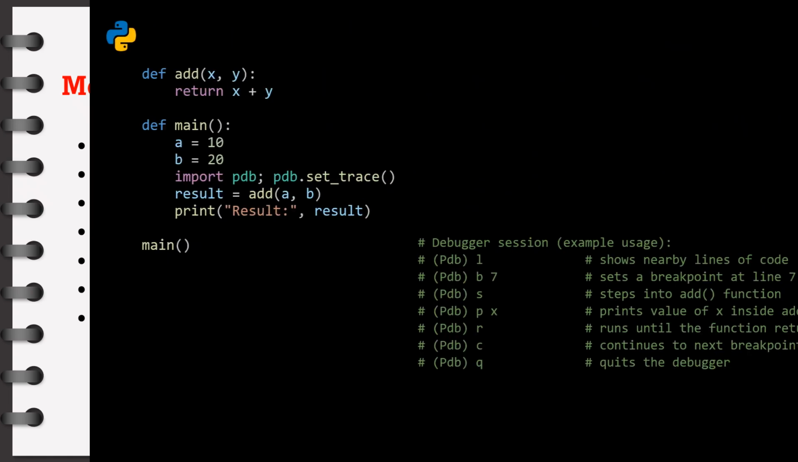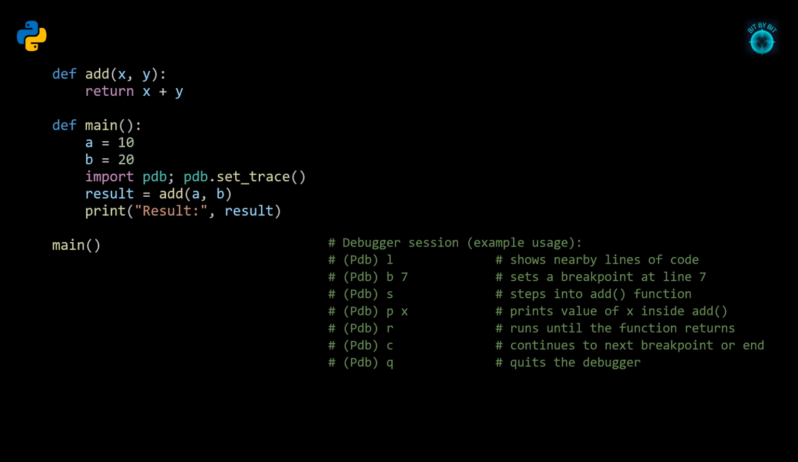In this example, we define an add function and a main function. Inside main, we pause the program using pdb.set_trace(). When the debugger starts, we can use l to list the surrounding lines of code. Then, we might set a breakpoint with b 7, which tells Python to stop again at line 7 if we continue. Next, using s for step into, we can dive inside the add function line by line.